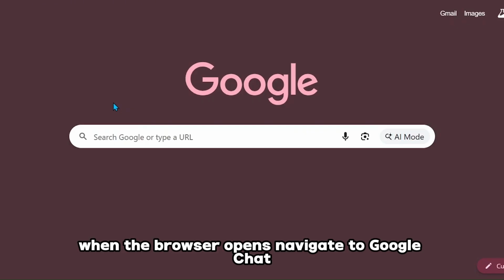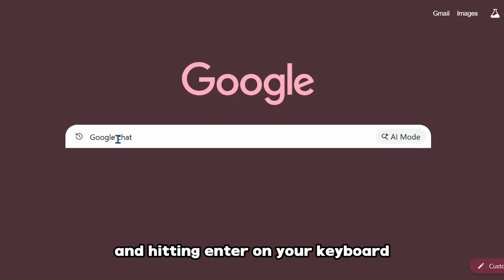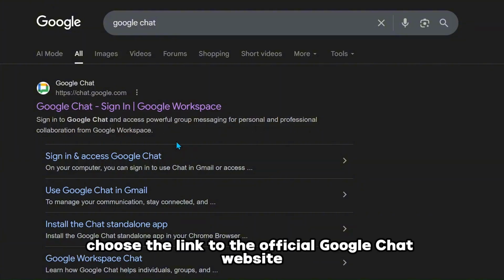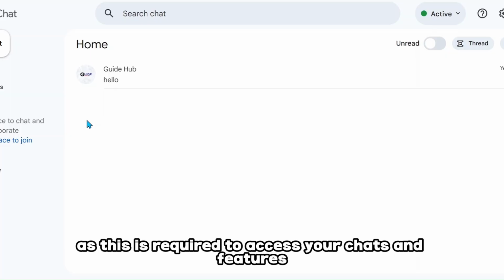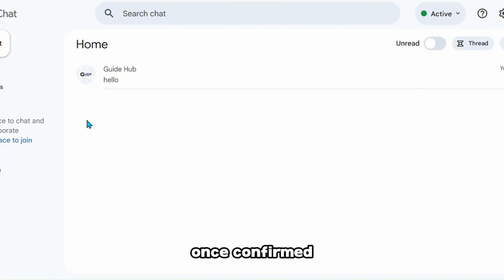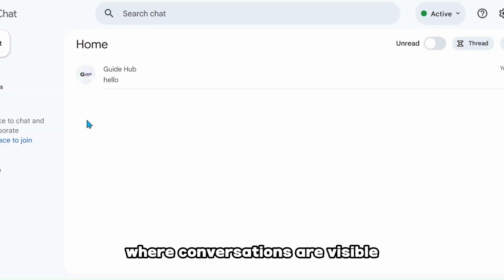When the browser opens, navigate to Google Chat by entering its name into the address bar and hitting Enter on a keyboard. From the results shown, choose the link to the official Google Chat website to continue. Next, verify that you have logged into your account, as this is required to access your chats and features. Once confirmed, you will be directed to the Google Chat Home interface, where conversations are visible.